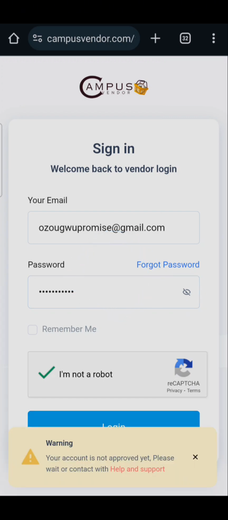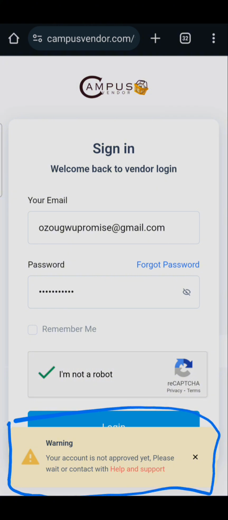If you get this message saying warning, your account is not approved yet, please wait or contact help and support, this means that we have not yet verified your account in our own back end. Every vendor applying to be a seller on this platform is meant to be approved after registration. So you just have to wait for some time and also be checking your email to know when we approve your account. So let me just go straight and approve this account and come back to the login page.